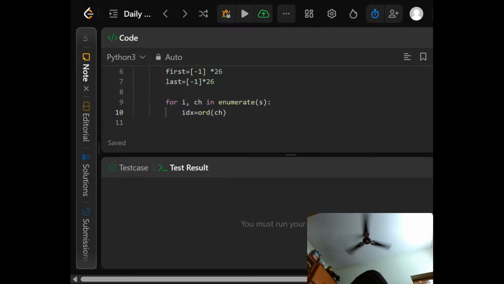Okay, check every possible character A to Z as the outer character, in range 26. L is equal to the first occurrence of this character. R is equal to the last occurrence of this character.